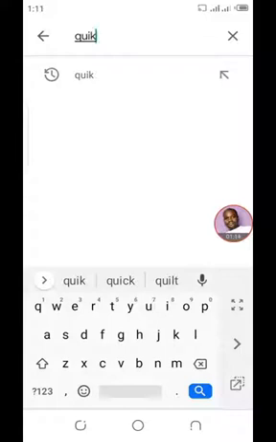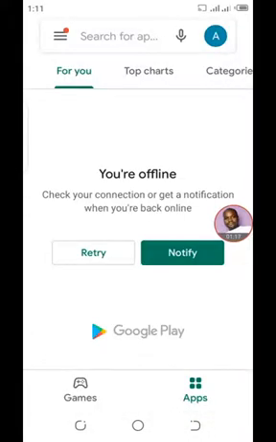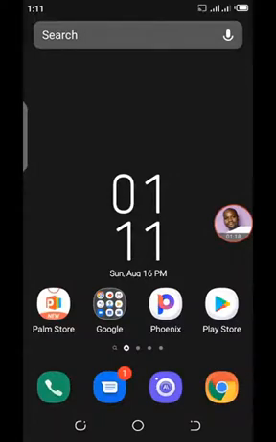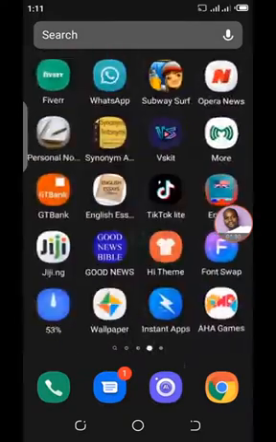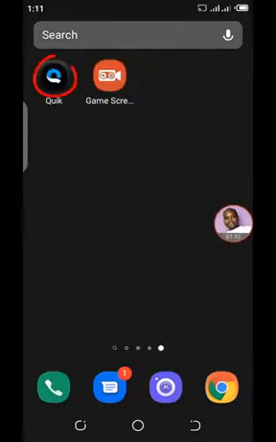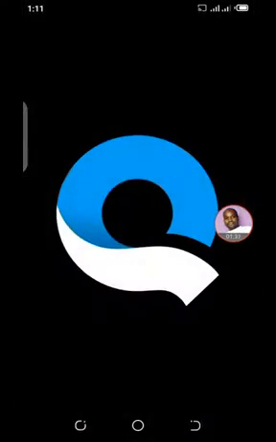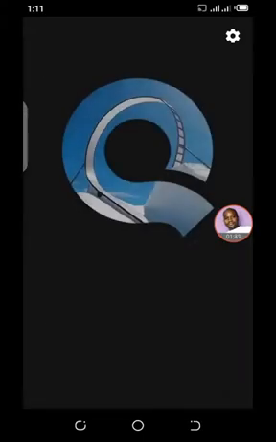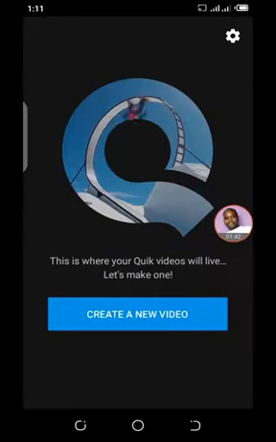I've already installed mine, so I'll just go back to where I have the app. Alright, so now once you have done that, the app must have been placed on your screen. That's the icon of the app. So I'll scroll and just search for it, and here we go. So this is the app called Quick. So I'm going to click once on it so it opens. And here we are. So this is what you're going to see when you launch the app.